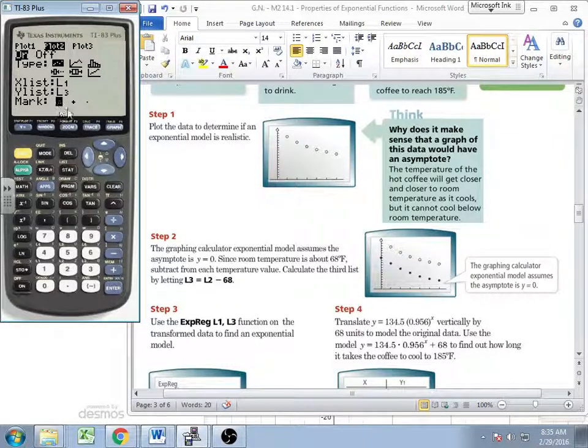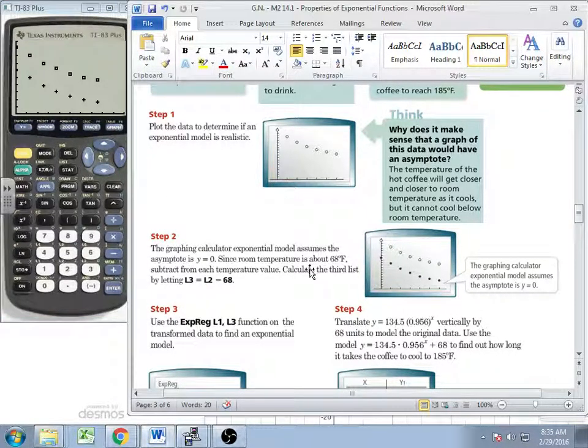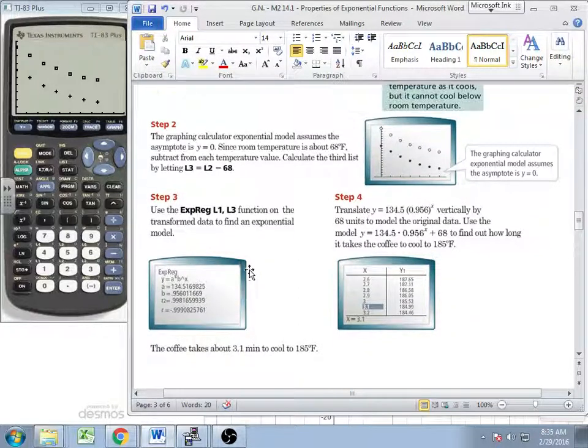And I can leave those as boxes, but I'm going to make them plus signs actually so that they look different and I can obviously tell what's what. I now see this data would actually have the asymptote of 0. So that is the list set that I want to use when I'm generating my equation. We always want our asymptote to be what it should be. So in this case, a y equals 0 asymptote to get that exponential regression.